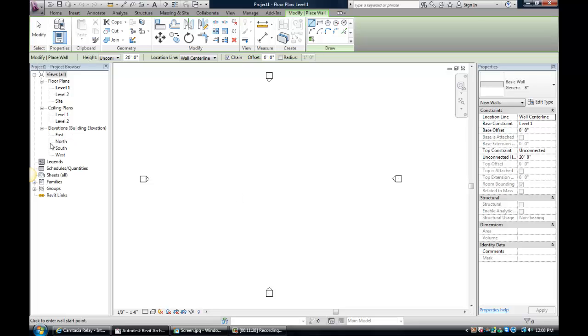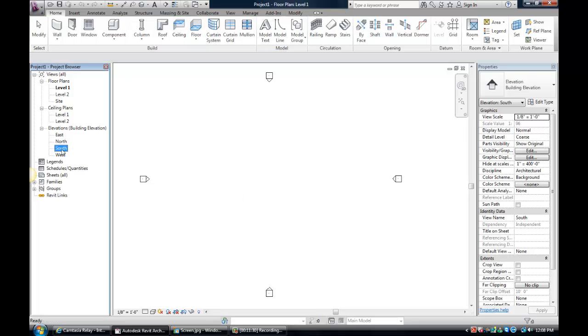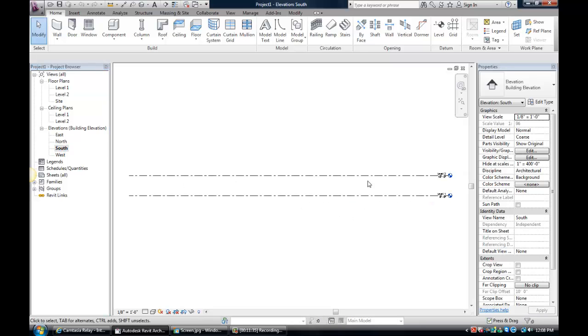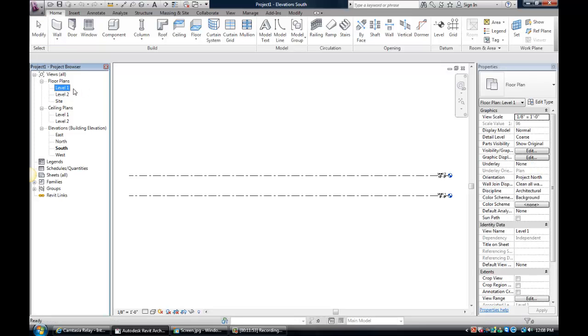If I change it, let's say, to the south elevation, and I'll double click on South, and in doing so it toggles my screen to a south elevation. These level lines we'll talk about later. But again, you look in the project browser and you'll see that the South view is now bold. That shows you the view that we're now working in. I'm going to go back to Level 1.